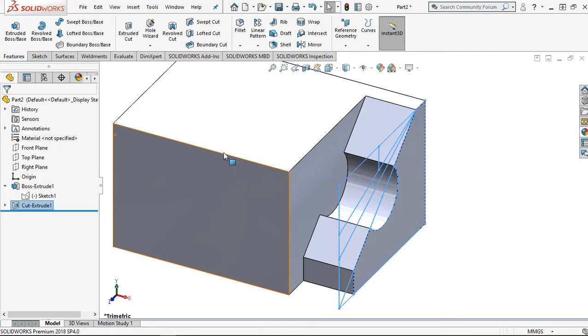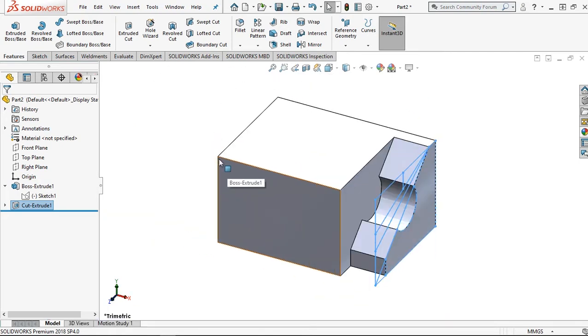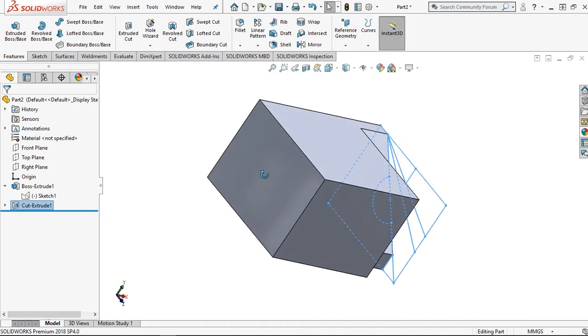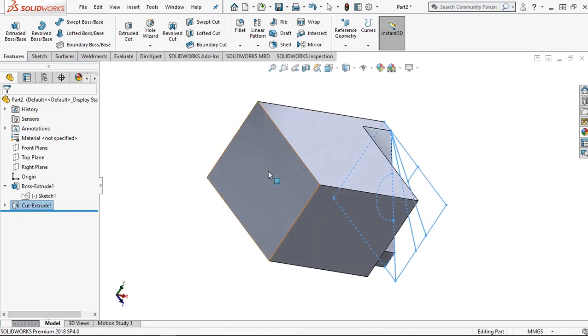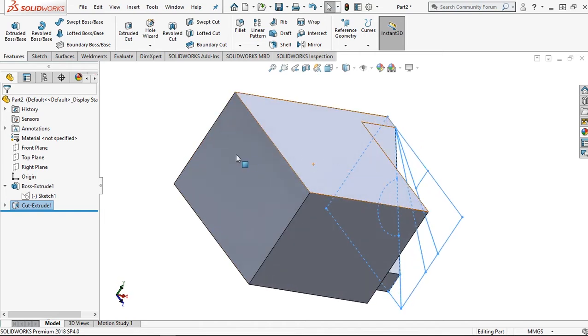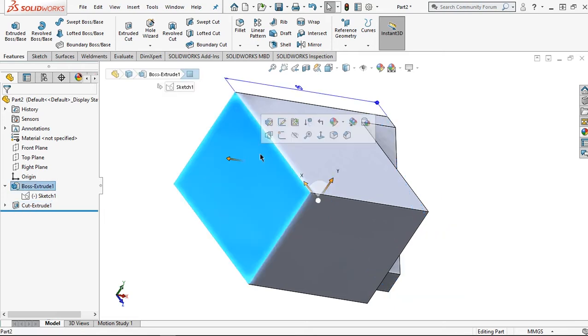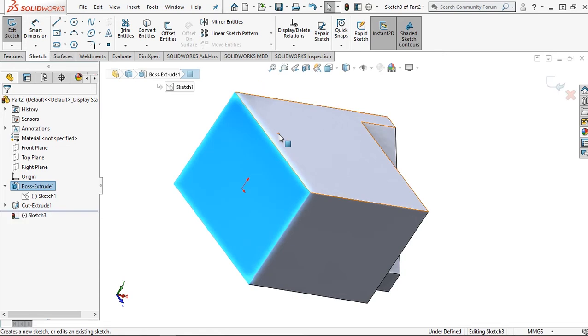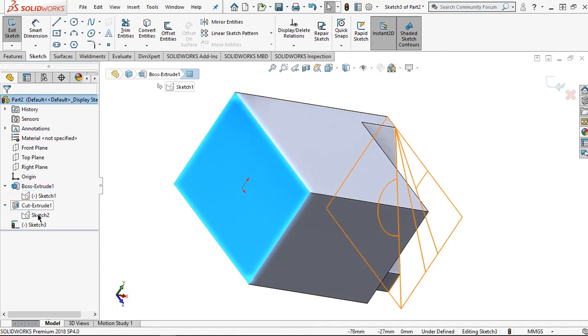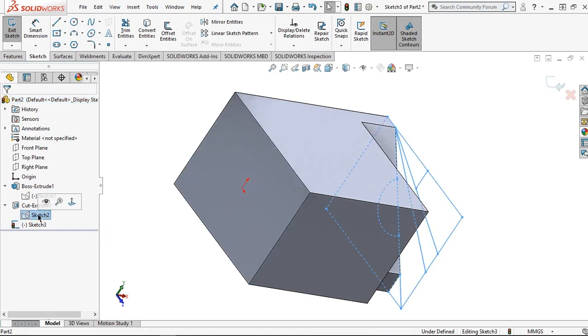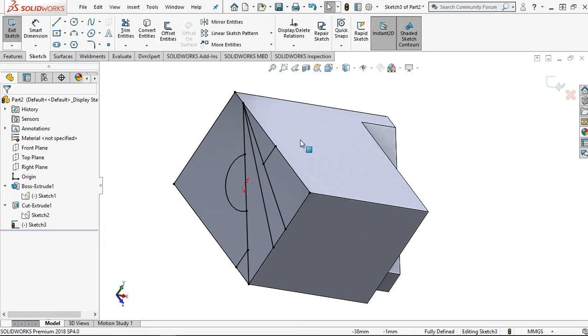Well, for the next step, press the middle button in the mouse and then click to the surface, then change for sketch and click this toggle, select this sketch and make it convert entities, so the sketch is on this surface.